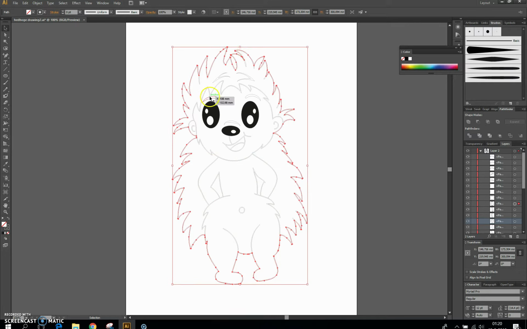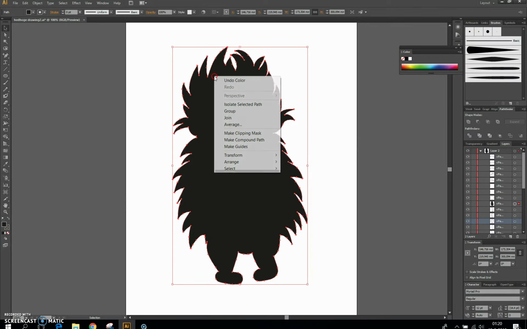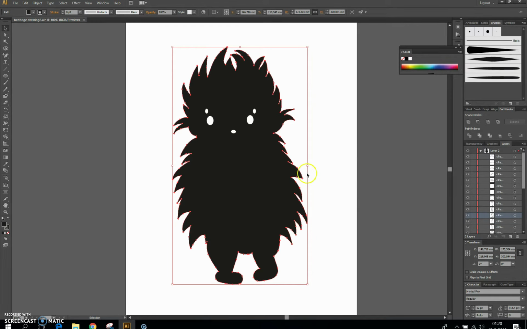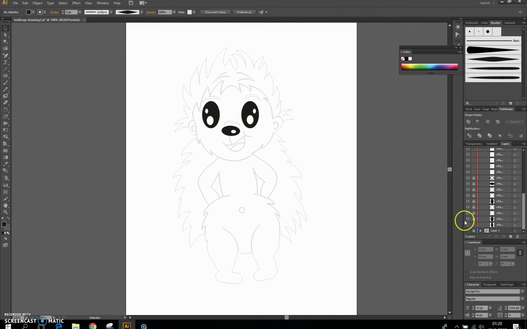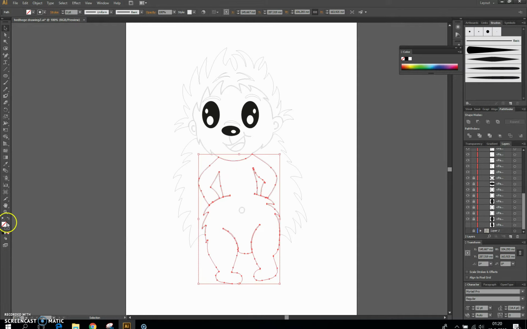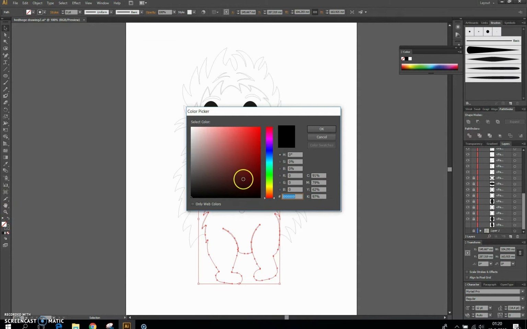I have the silhouette, the background selected, and I give it a black color. Here I arrange the silhouette to the back so it won't bother me with coloring. You see a tiny little eye for that layer. I click that off so the silhouette is gone, and I can easily pick the pieces of the image and color the other parts that need to be colored first.